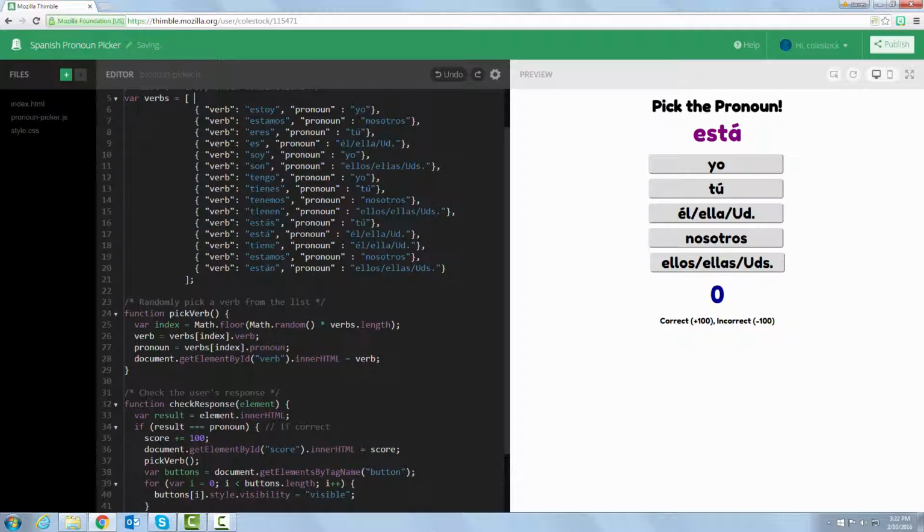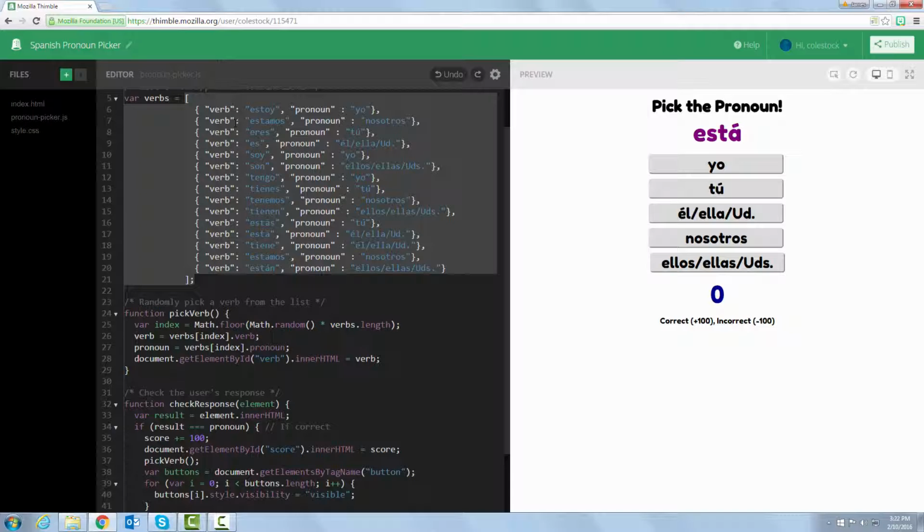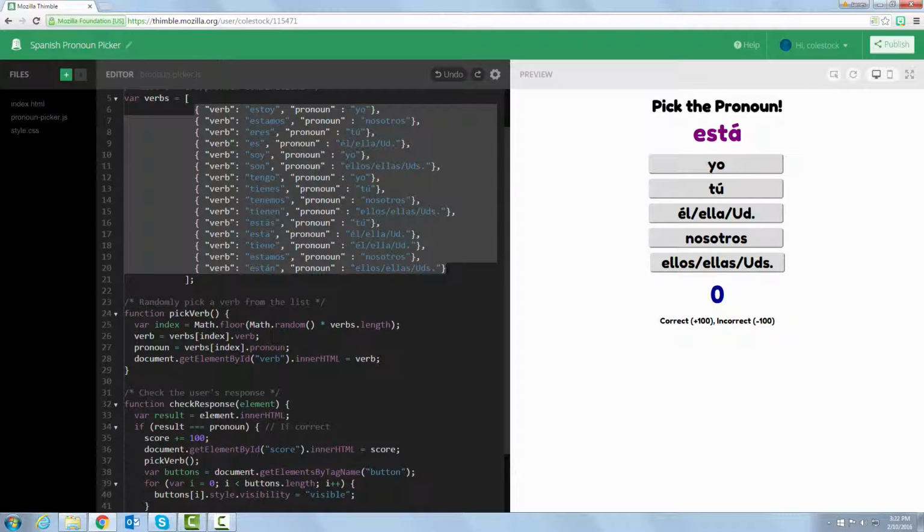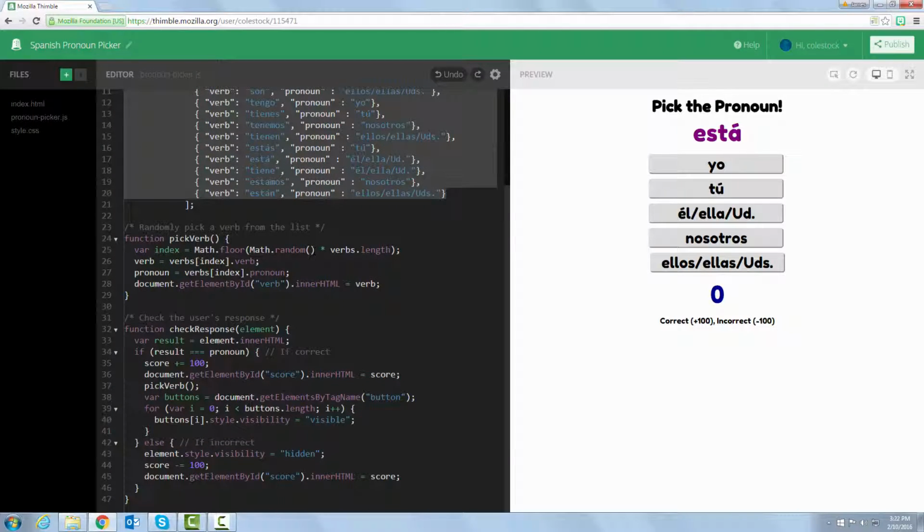As we move down the code, you'll see where there's another variable called verbs. This is a list, an array. It's a collection of these verb pronoun combinations. These are all of the things that we can randomly choose from to show the user. The last 2 things you'll see in this file are functions. There's a function called pickVerb, and there's a function called checkResponse.